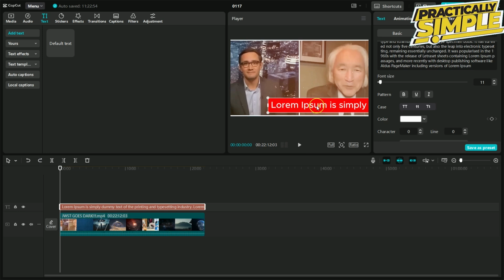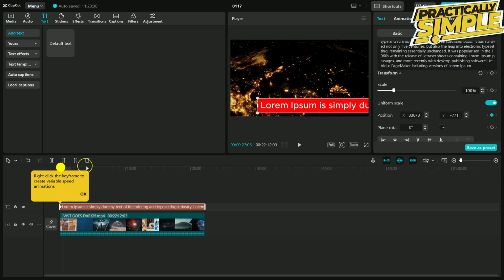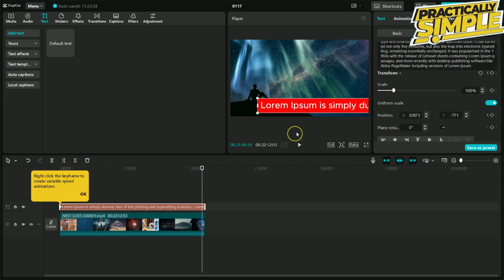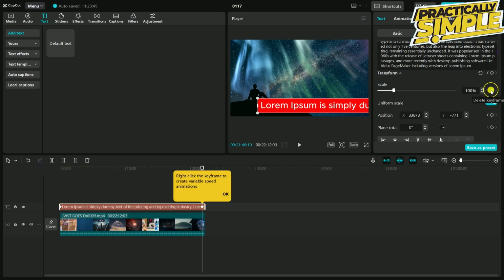Move the playhead to the first frame. Scroll up and tap on this animation. Make the first keyframe for the position, and now just simply go to the last frame. Make the second keyframe. Now left click and hold.